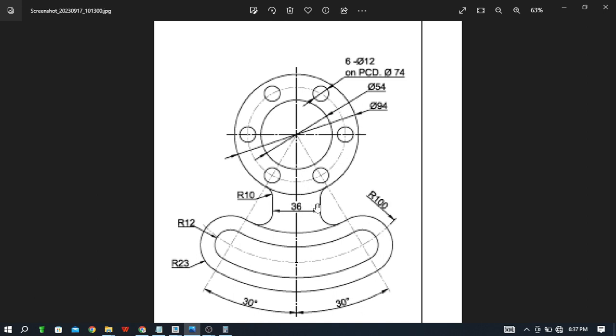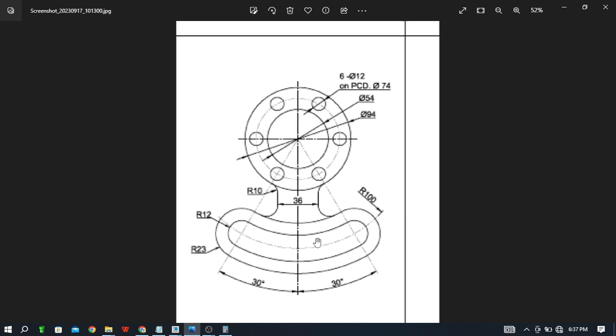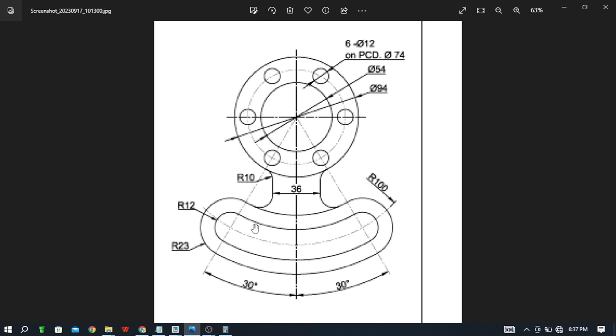First of all I will move to the next part, where I will draw the 36 distance. Here are the two lines, first line and second line, at a distance of 36, and the circle diameter is given as 12 radius. And the angle is 30 degrees.